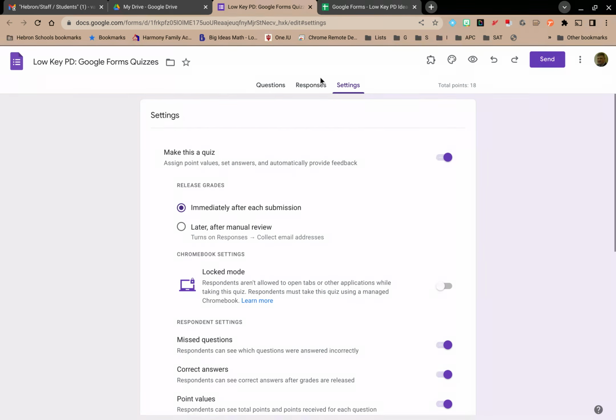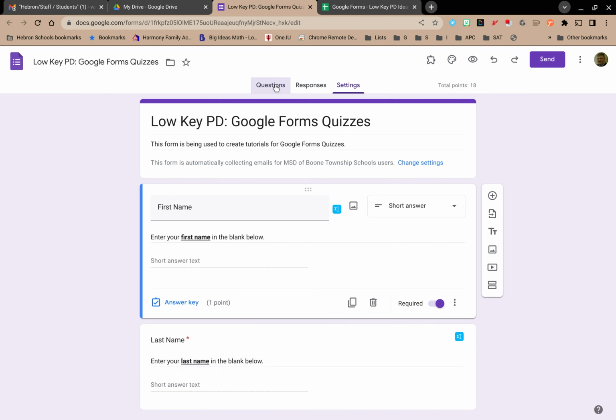But once you turn on making a quiz, when you go back to edit your quiz questions, they will look a little bit different. Notice now that under each question is a little blue link called Answer Key.